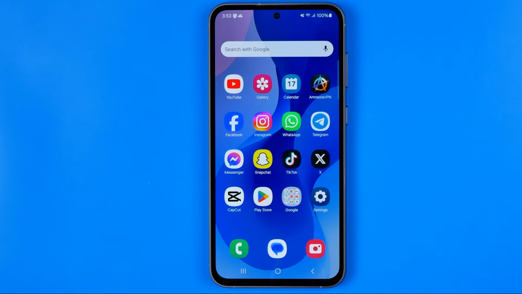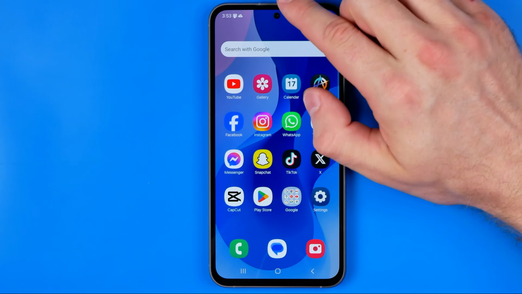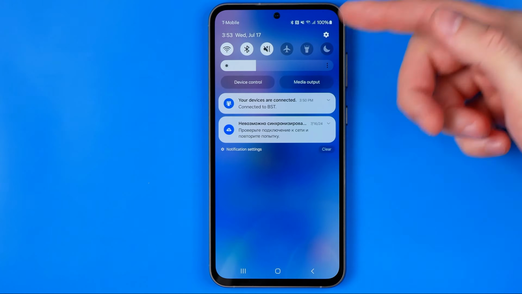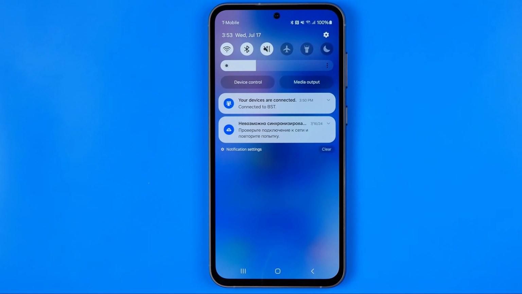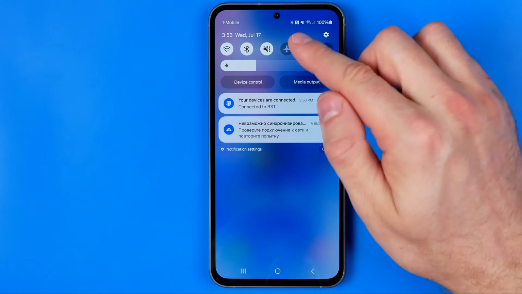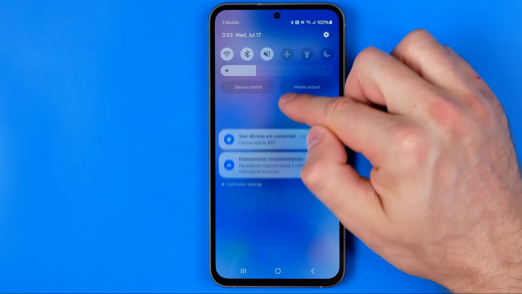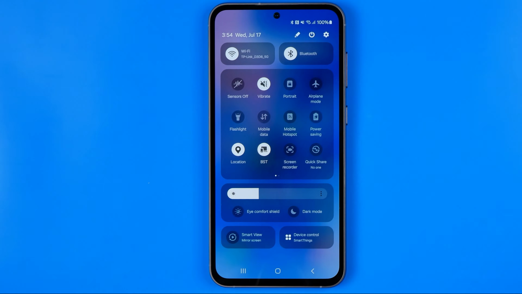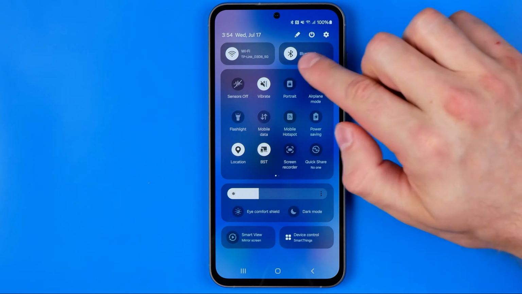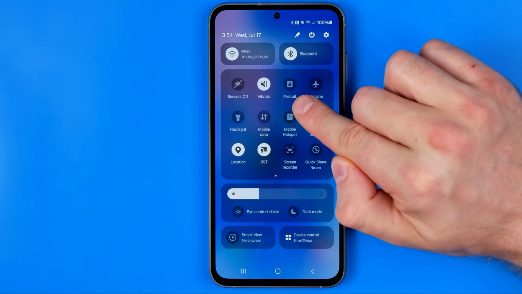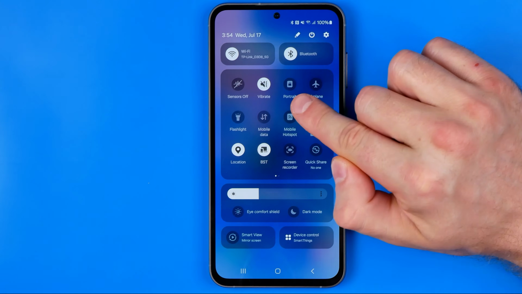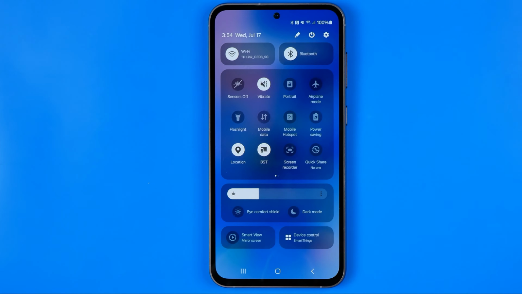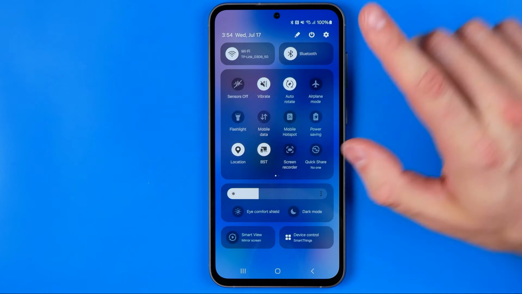Basically, guys, all we have to do is swipe down from the top of the screen to bring up these quick options. After that, swipe down again from here to see more options. And here we are looking for the option called portrait. Now, all we have to do in order to activate auto rotate is tap on it.